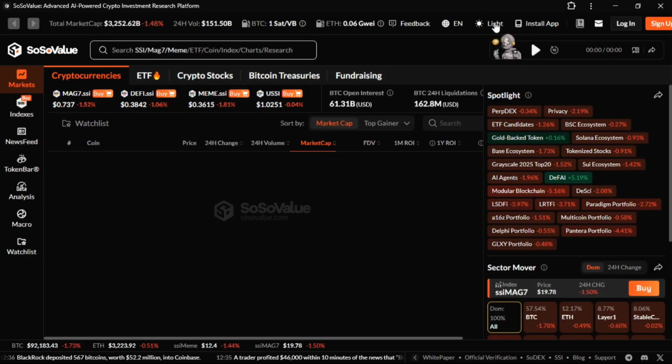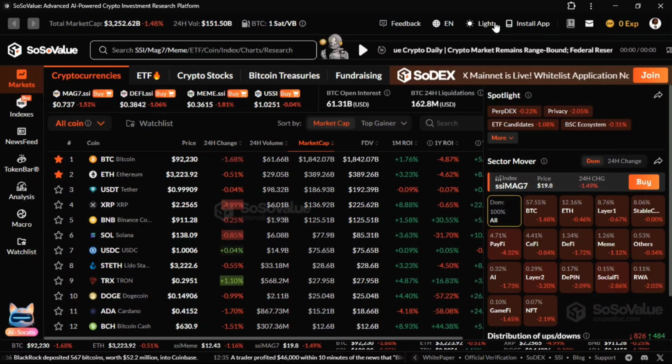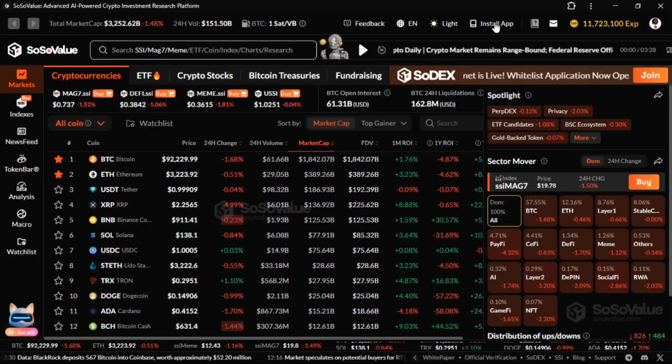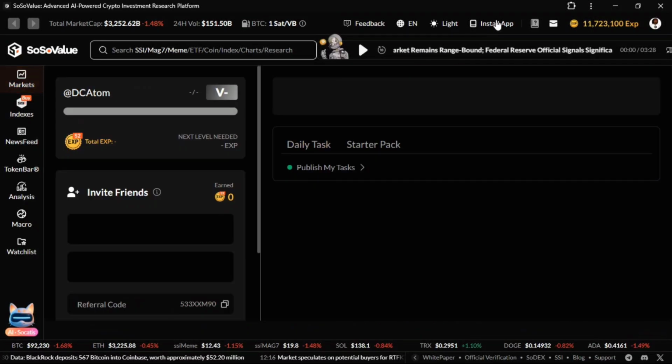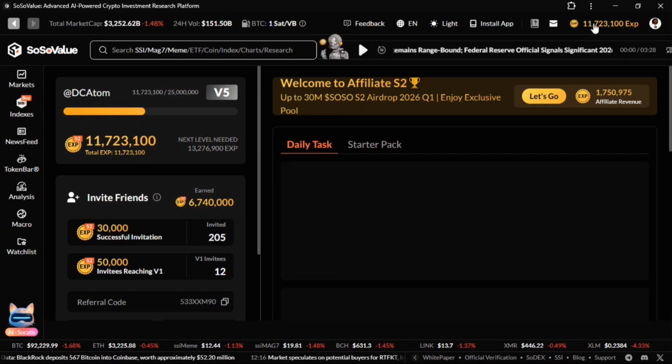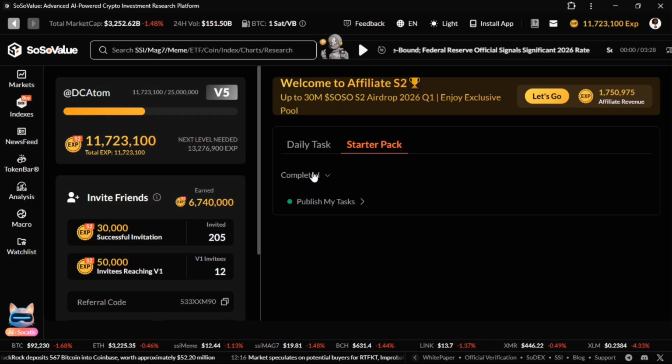and once the app launches, you go ahead and log in to your account with your login method. Once you're logged in, go back to the starter pack, and you'll be able to claim the task from the desktop app. So this is the desktop app, as you can see right here. If you come to your EXP section and go to starter pack, you'll be able to see that task, and once you tap on verify, it's going to go through, and that's going to earn you 150 EXP.